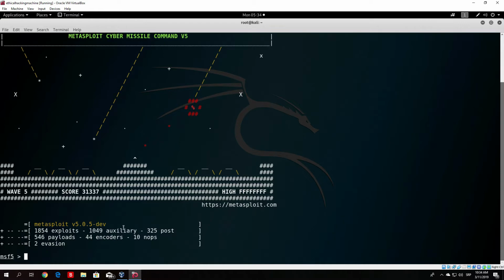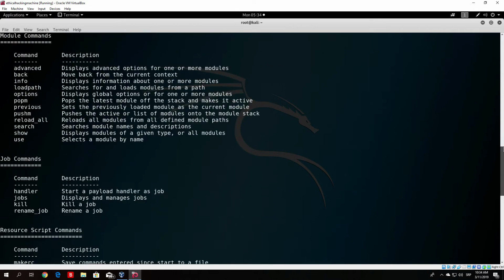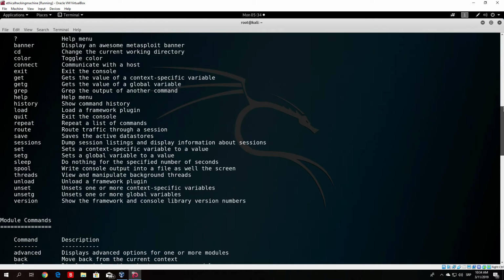Now, as we can see, our command line is right here, MSF5 and then this arrow, and here we type our commands. So the first logical thing that we should do is type help. Help will give us the available commands that we can run right now. Some of the useful ones would be the use command. You will use it a lot.